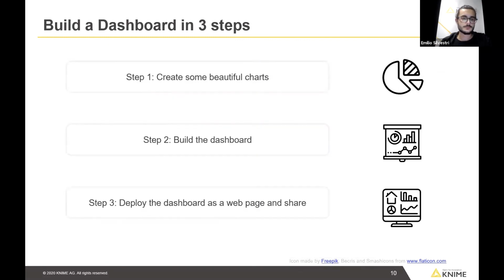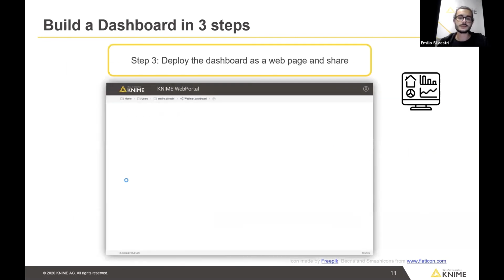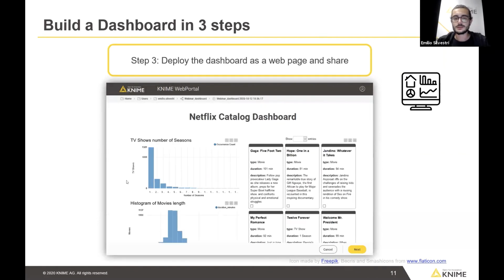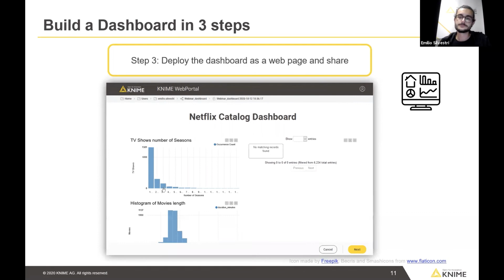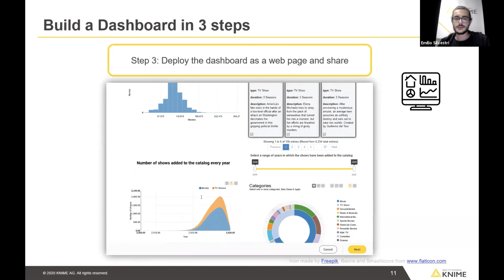And then we deploy the dashboard on the web, on the KNIME server, and create the interactive visualization as a web page, so that everybody can access it. That's all.